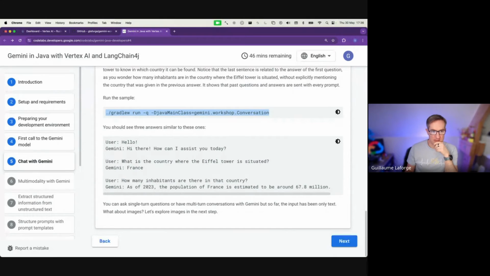Okay, good. So far we used only text. We sent questions, hello messages, and stuff like this. But as I said, Gemini is a multimodal large language model. It means that it accepts text, but also images, videos, audio files, etc.